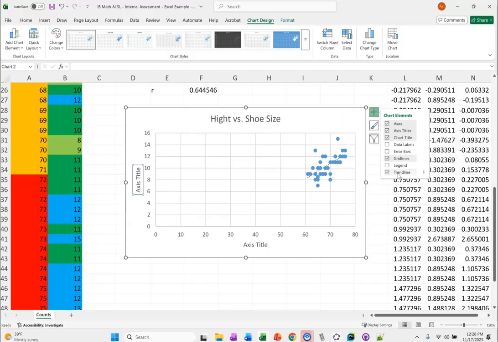Everybody's okay? What's that trend line? What do we call that thing in our parlance? Line of best fit, or you could call it the least squares regression line. You could call it a trend line. All those are appropriate. All right, my Y data was shoe size. So I'm going to rename that.